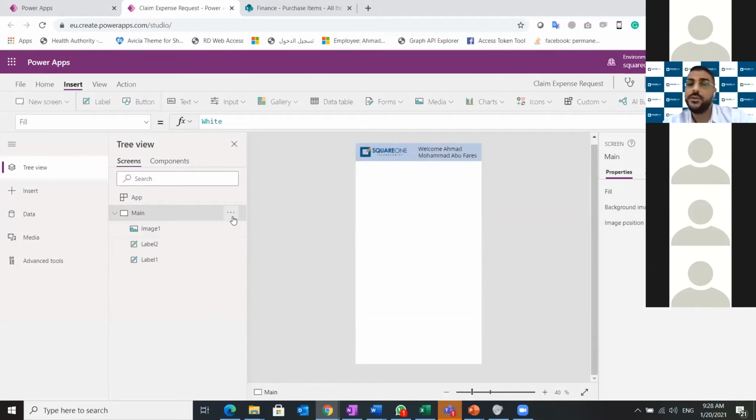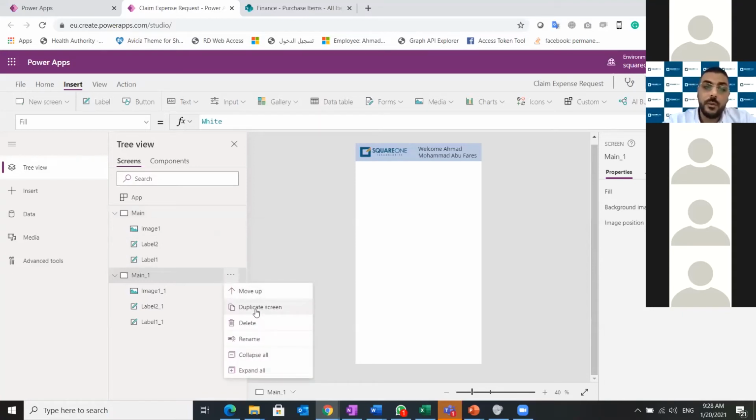Now I will use the three screens. I will not repeat the actions that I did in each screen. What I will do is just duplicate the screen: click the three dots here and choose Duplicate screen. It will give me the same copy of the screen with the items available on top of it.